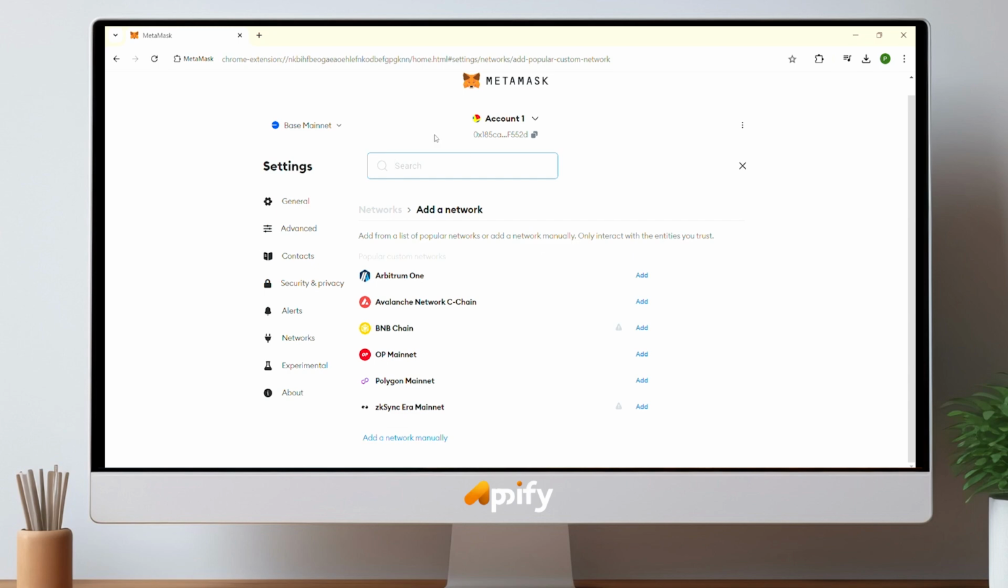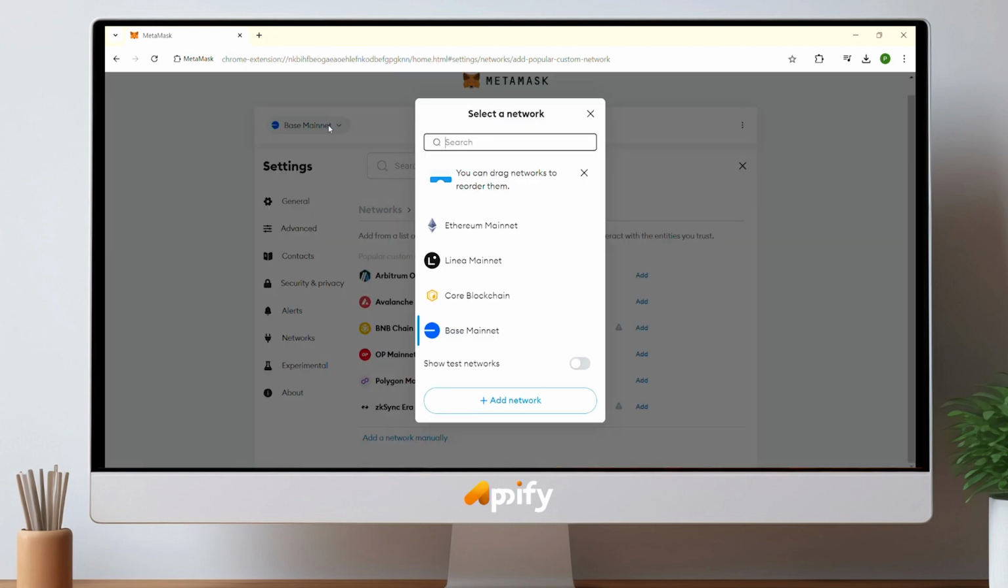So firstly, you need to open your MetaMask interface, and when you're inside the MetaMask interface, you just have to look on the top left hand side of the screen. There will be a drop down menu, so you just have to click on it and a pop-up box will appear, and in the bottom there will be add network, so you just have to click on add network.